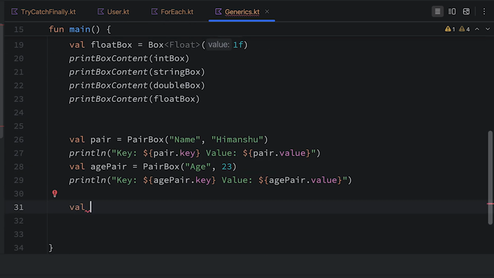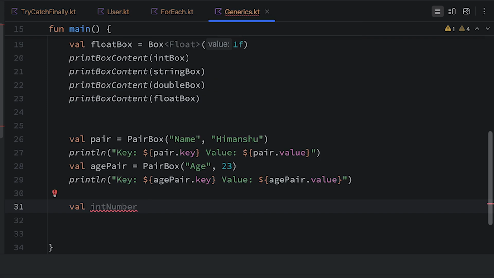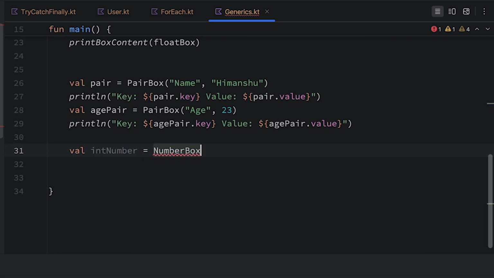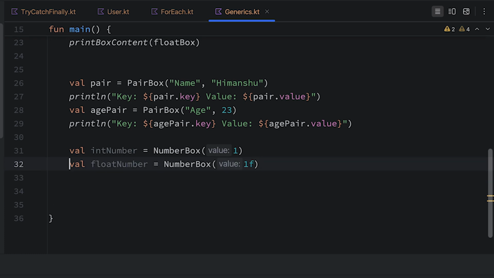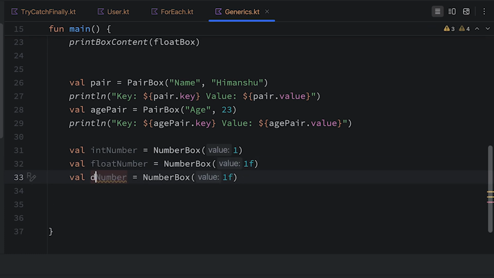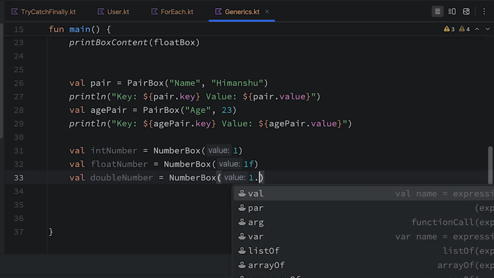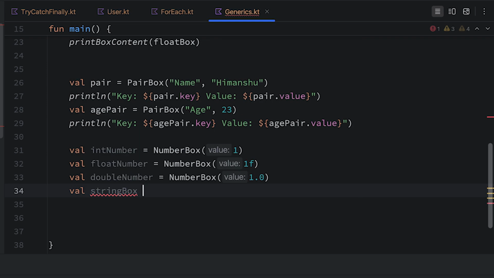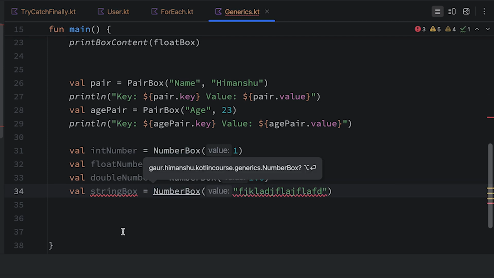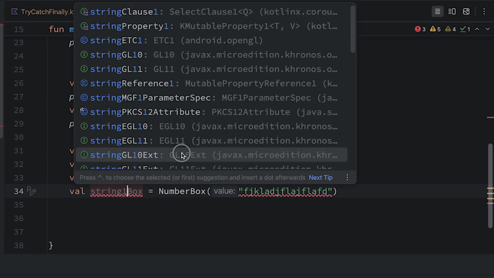At the bottom I'm going to use intNumberBox, and in this number box we will pass an integer value which is 1. Next I'm going to use the float number, and just duplicate this thing, I'm going to use here a double which is 1.0, and lastly I'm going to use here a string box. Because it is a number box, we cannot use strings here. As you can see, we have a problem, and also just use here string 1.